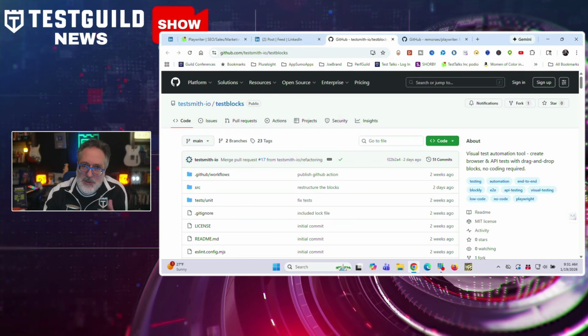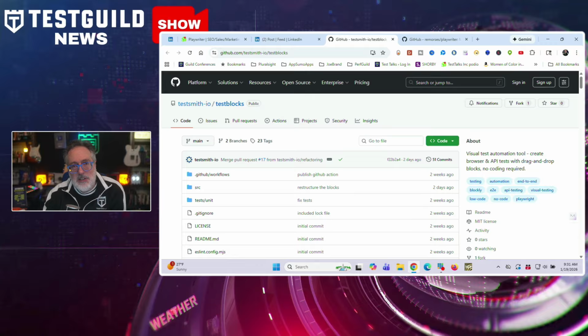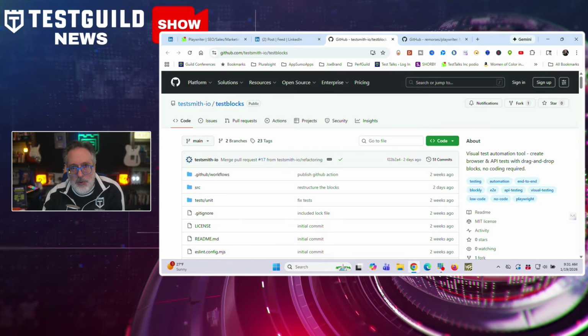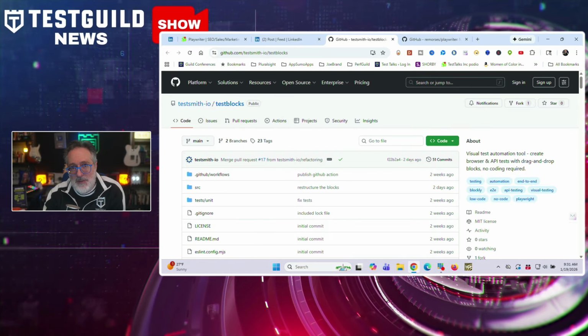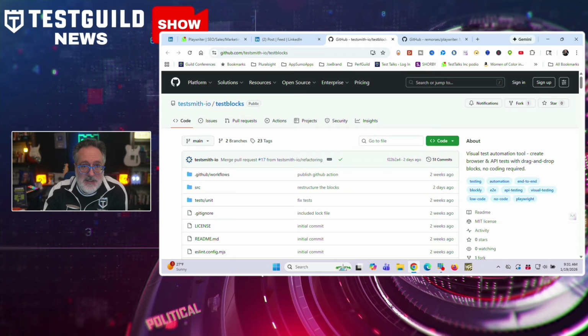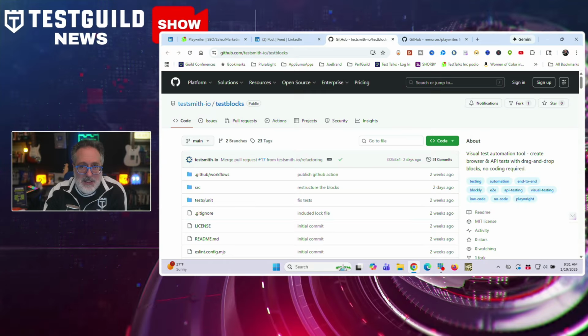TestBlocks lets testers build API and web tests visually using drag and drop blocks instead of writing code. Under the hood, tests are saved as JSON files and can be viewed in Git and executed in CI pipelines using a command line runner.